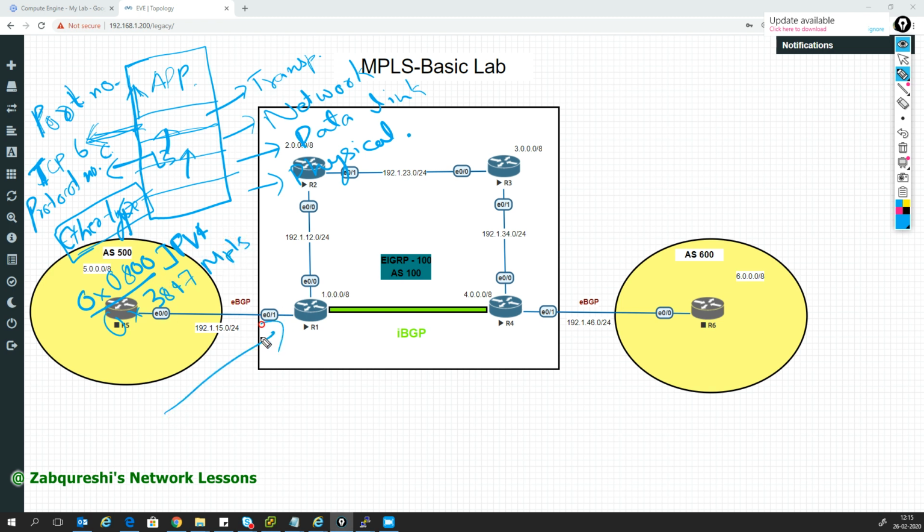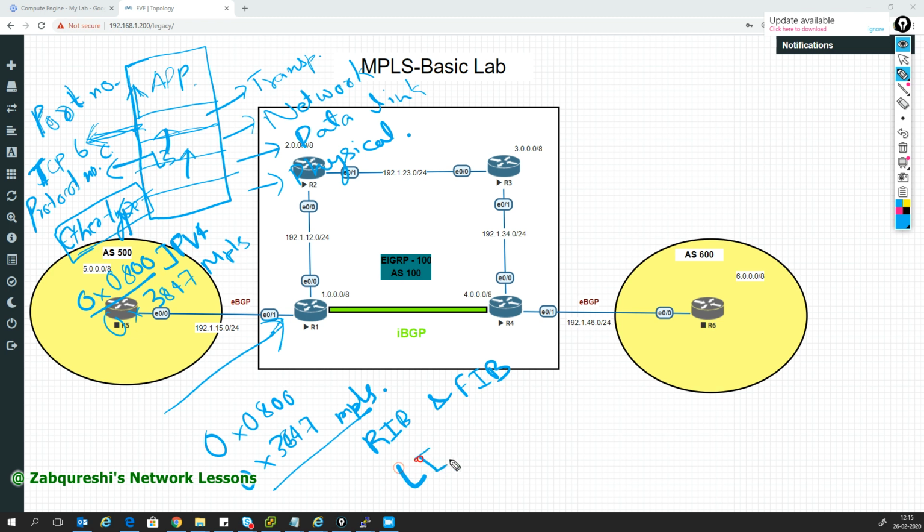So when the traffic reaches R1 and the packet is created, the EtherType will not be 0x0800, right? It will be 0x3847, which will point to MPLS, and it will not look into the routing table, that is the RIB and the FIB. It will actually look into another thing called the LIB and LFIB. So this packet will look into the LFIB. And how to check the LFIB, I'll show you that.